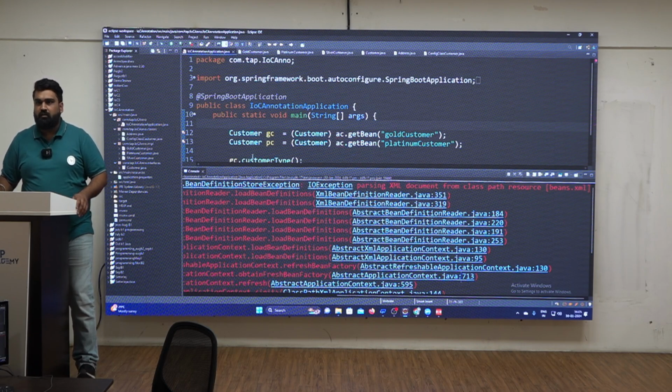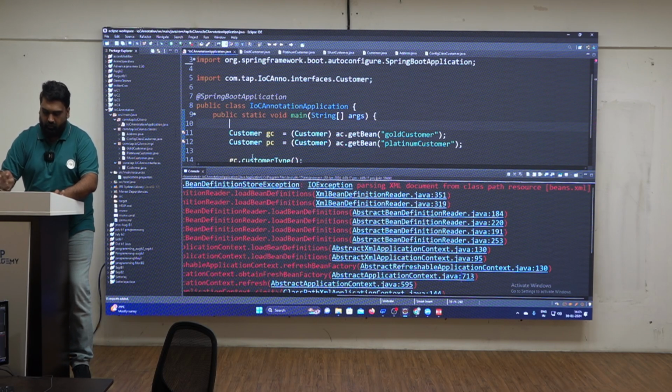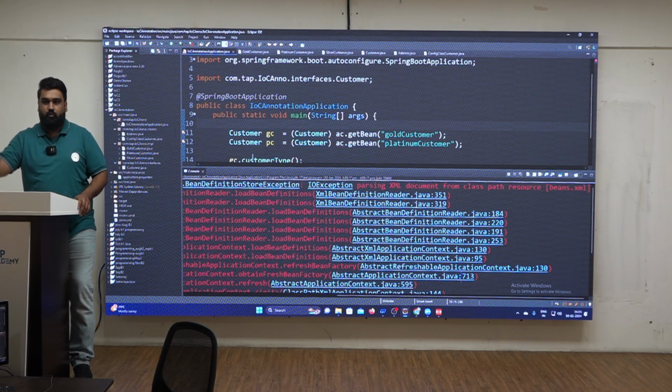Can I use it? Is there a beans.xml? No, I will not use it. So whatever I had imported, I will remove the import statements. Control Shift O, I have removed it. I have removed whatever unwanted import statements I had.